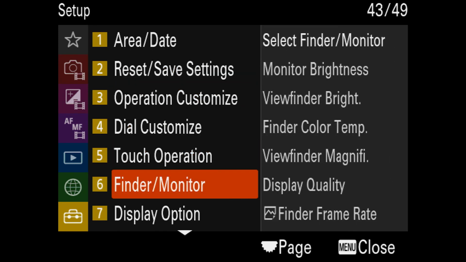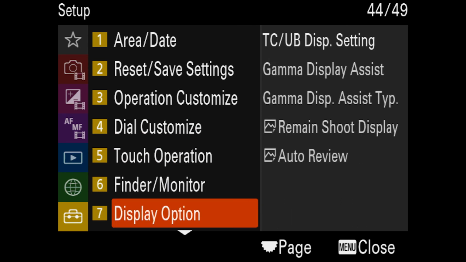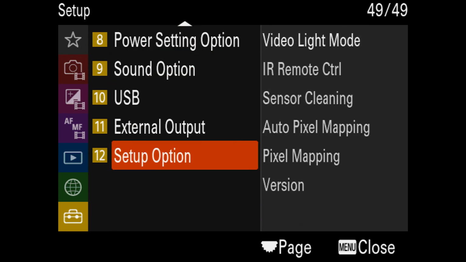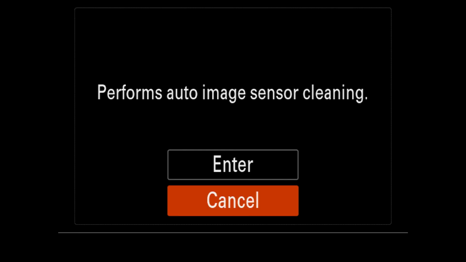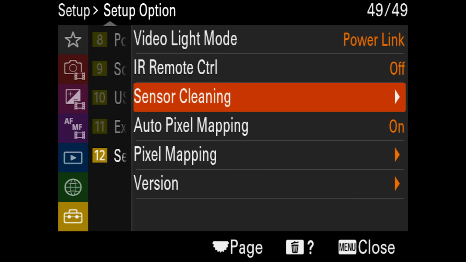And then one more thing, if you need to clean your sensor, again the camera should do it automatically when it shuts off and boots up, but you can do it manually by coming under yellow 12 and going into the sensor cleaning options.